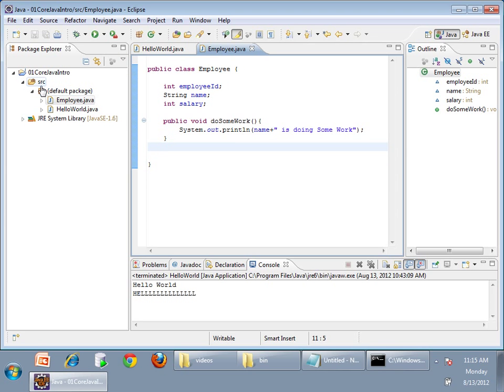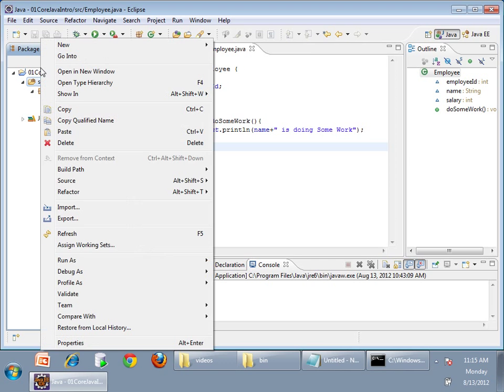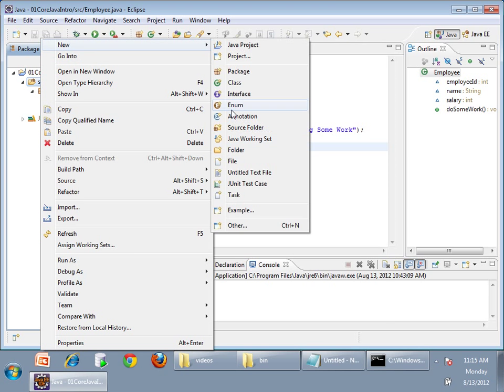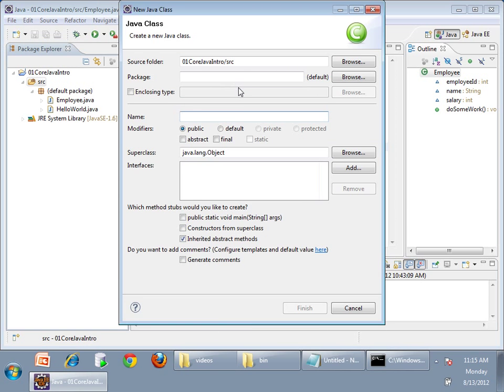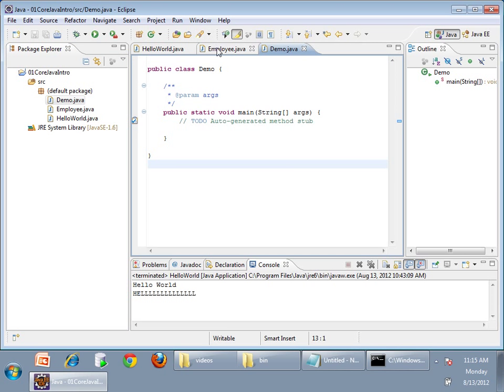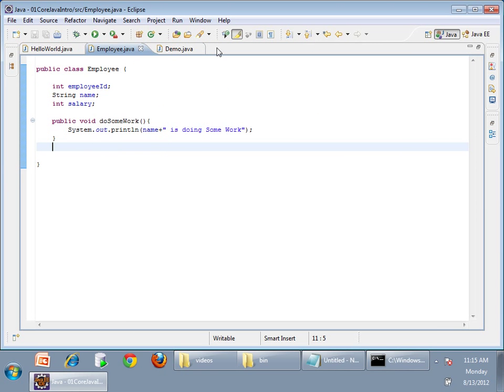Now I'm creating a new class in src, and I'll name it demo. I'll take the public static void main method. Finish. Why didn't I have main in employee? Because I don't want to execute this class. It is just for creating objects, so I don't have main. In some other class, demo, I have taken main.